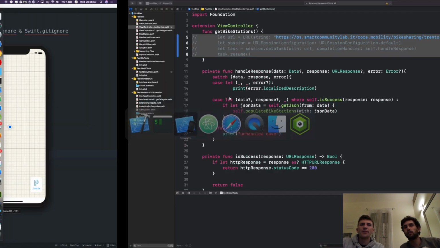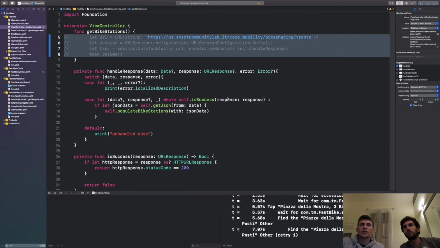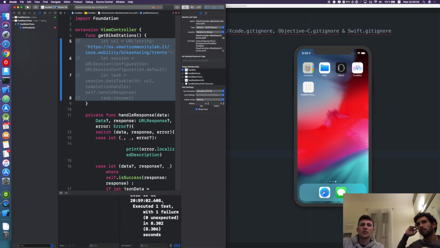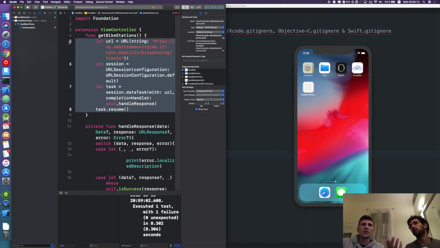Yeah, it's running the tests. It will not find the... Okay, the test failed. So, you get the idea, no? Imagine that it was an e-commerce application. Not this simple one.